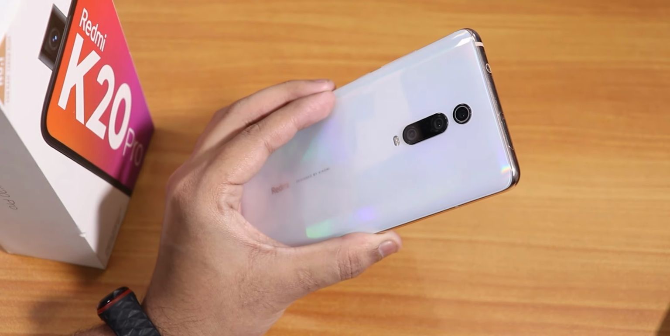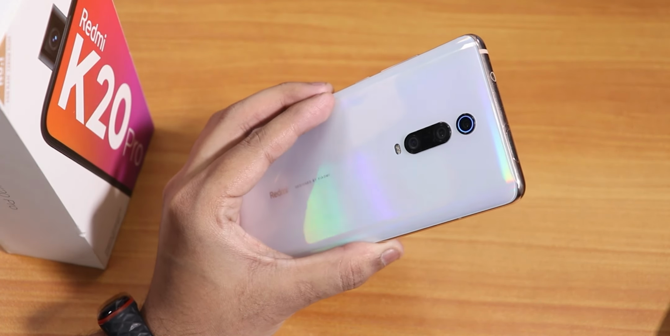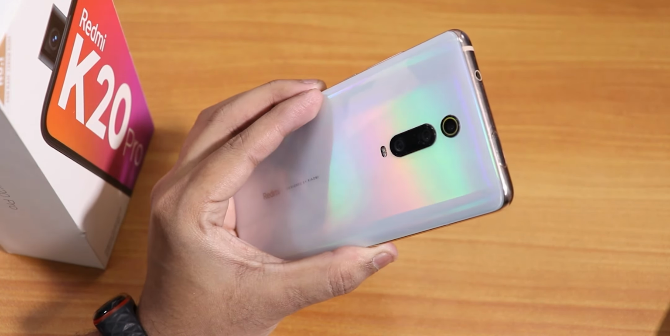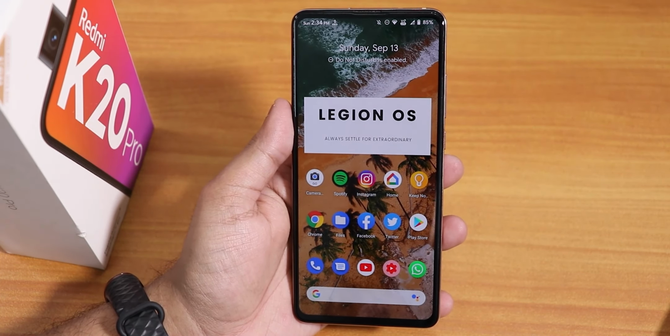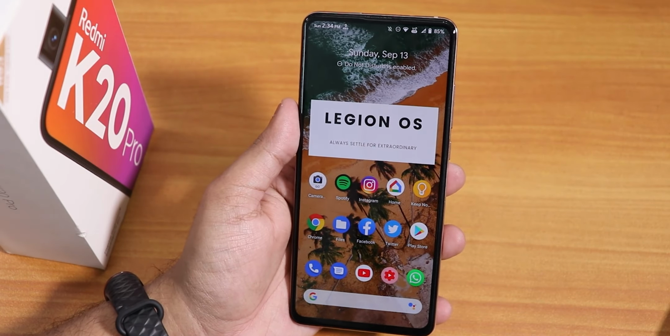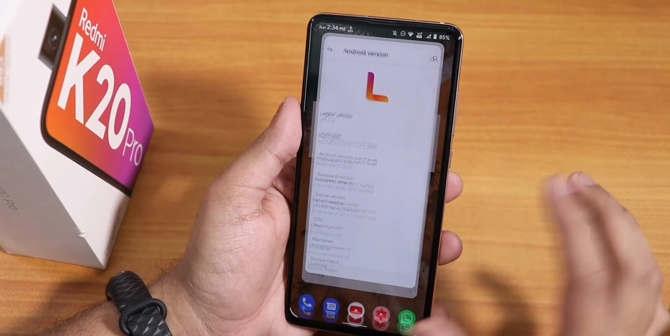What is up guys, this is Tito back with another video on the Redmi K20 Pro, and today in this video I'm going to be showing you the latest Legion OS on this device. This is how the home screen looks right now because I changed a couple of things, and here let me first show you the about section.